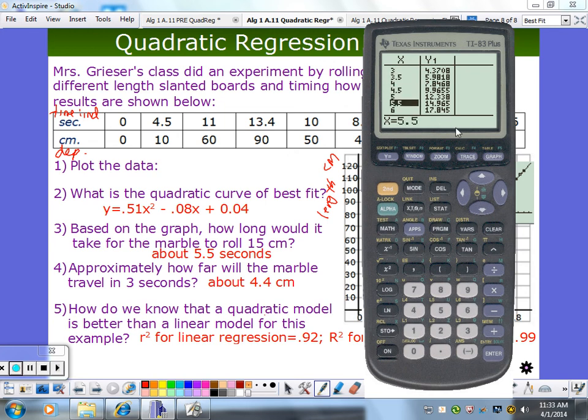Now remember, there may be two answers, because this is parabolic. So you may be getting it on the way down, but think about what you're doing. I'm rolling this little ball here on the floor here. It's probably this one. Probably this one.